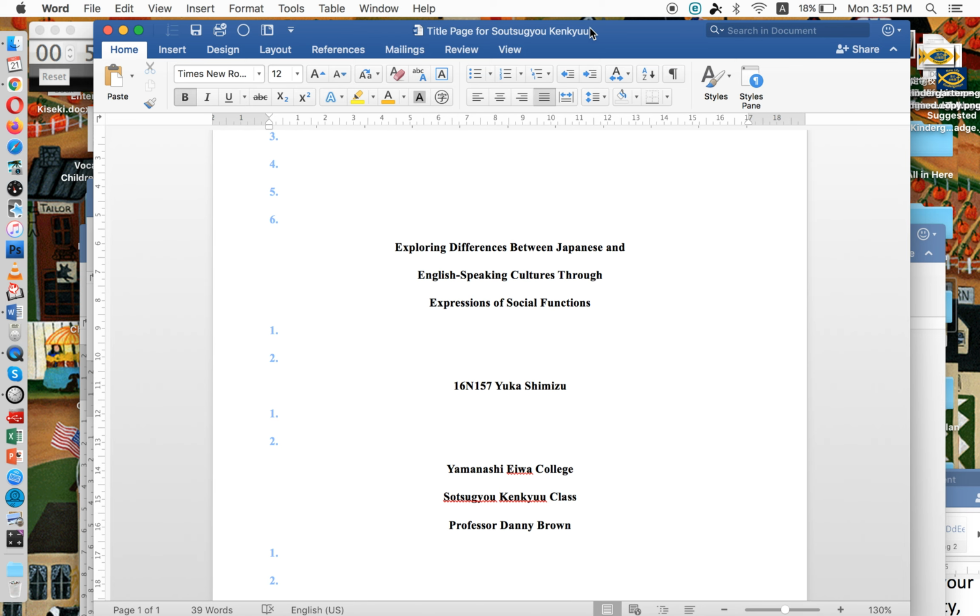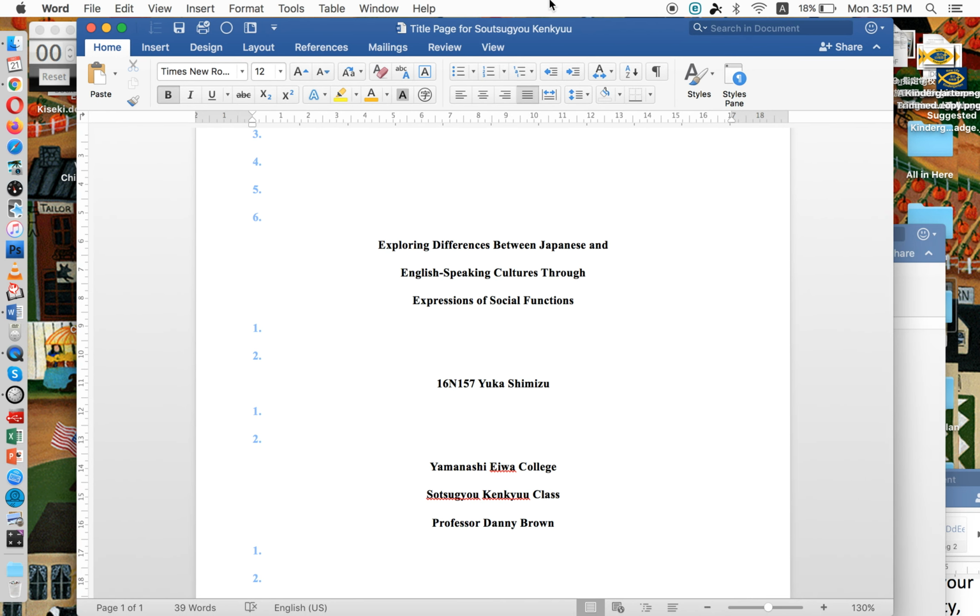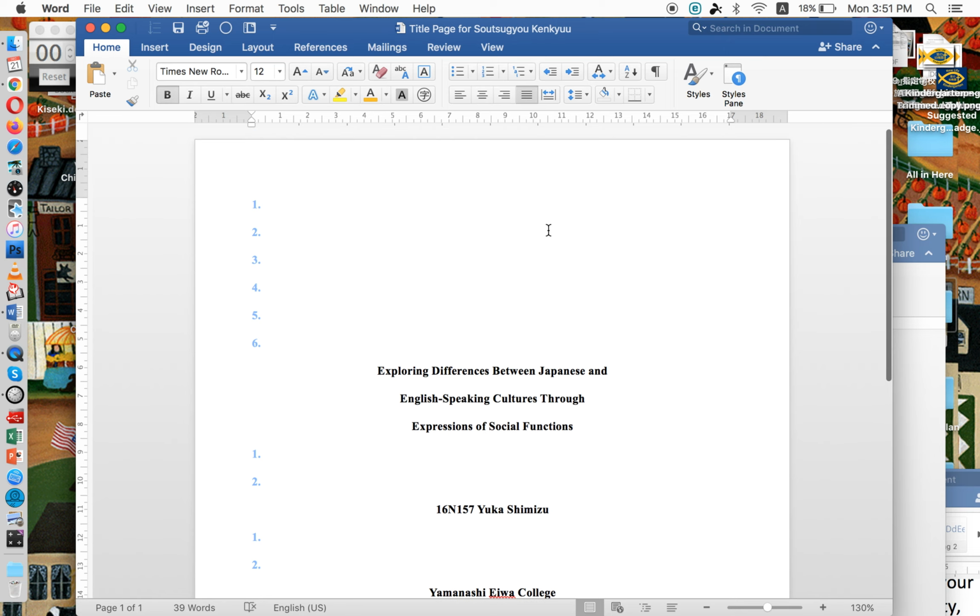One is how to do your title page. See this title page here? It says title page for Sochigo Kenkyu. This is the front page of your paper.